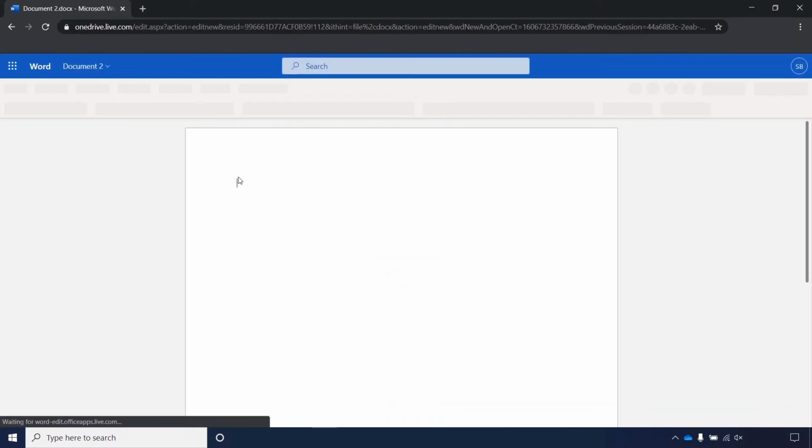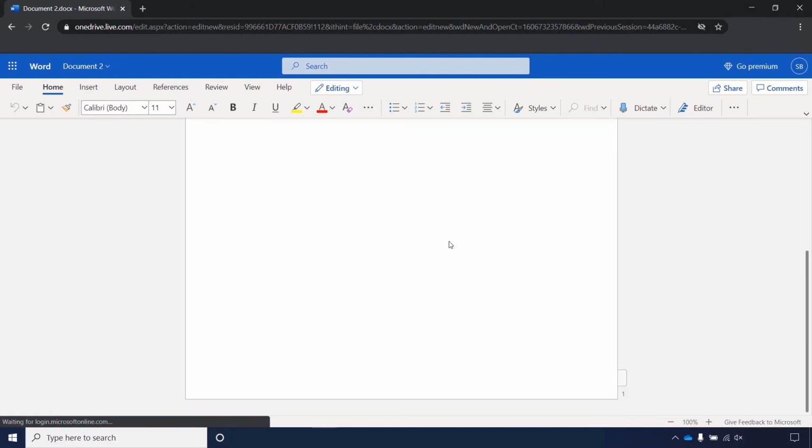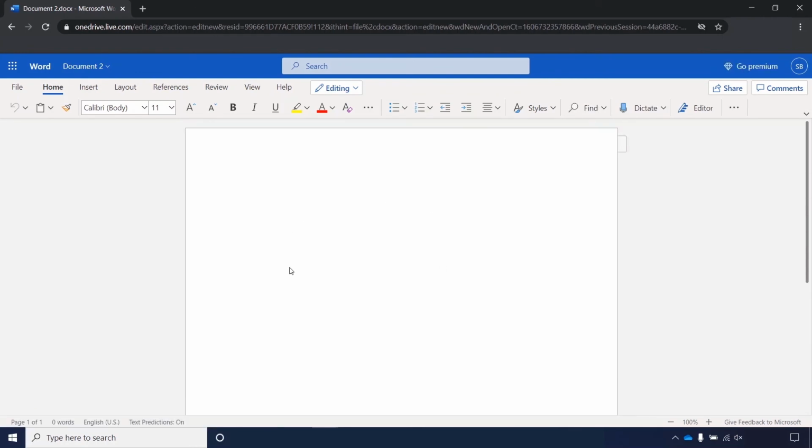and Word will open up. So this here is your document itself. So if we just type some words, hello Sam, how are you? And then at the bottom here, you'll just see a word count, you'll see how many pages we have, what language we're set to. And you can also switch text predictions on and off. So as you're writing, it might try and finish a sentence for you. So you can turn that on or off if you like.